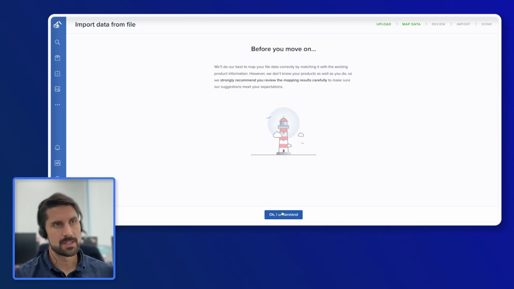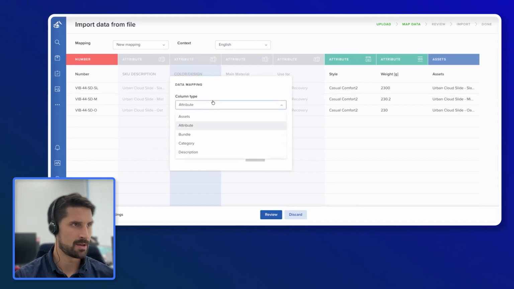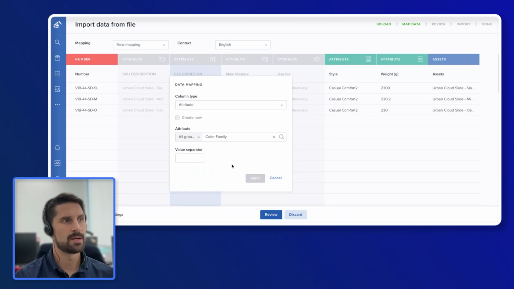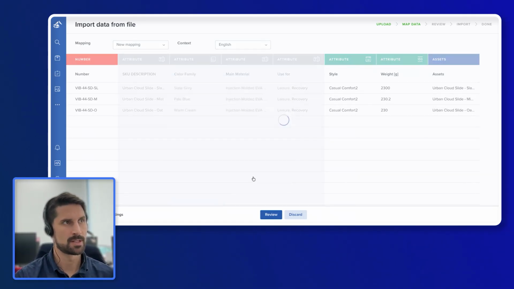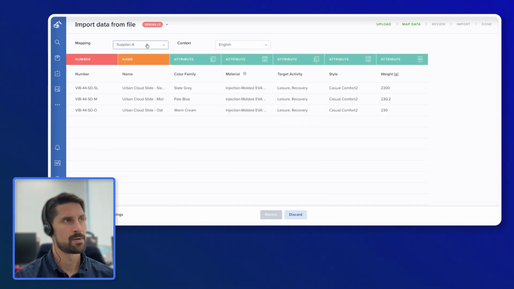And this supplier always sends the data with different headers than what we work with. So for example, we see here that the color/design is what they call this column. In Bluestone, we have named this attribute just color family. So of course I can remap here and I can do this for all the attributes and save these mappings, no problem. But since I always receive the same kind of files from this supplier, I've just saved it here so I can reuse my mapping for supplier A. And there we go. So now you can see that we're ready to import from here.